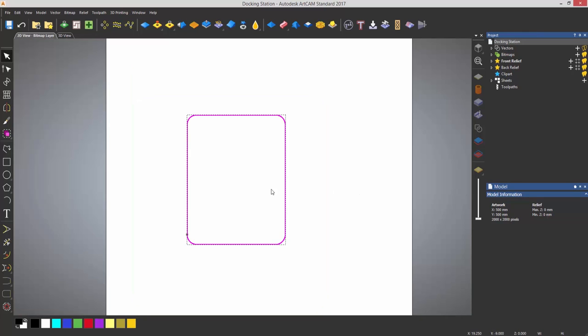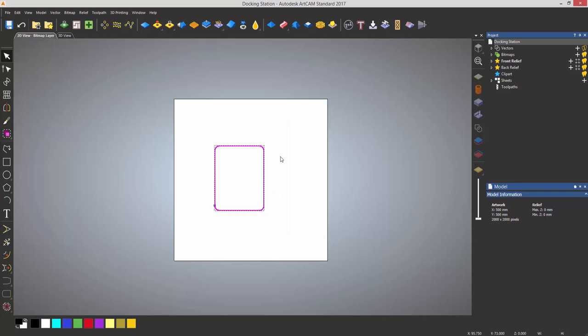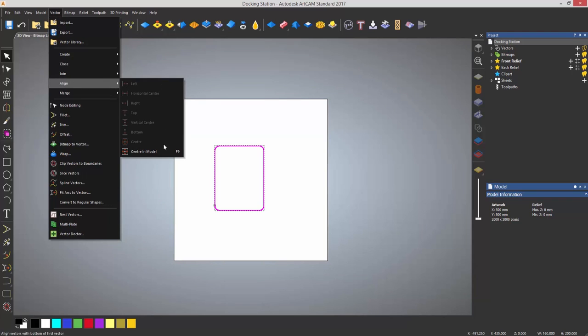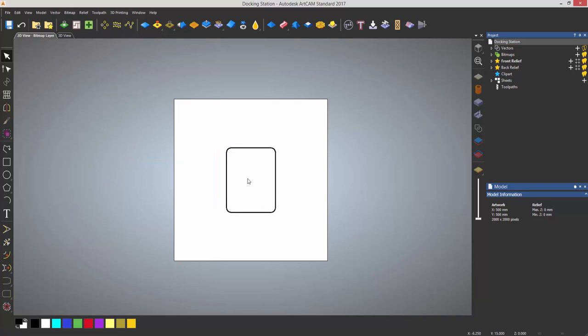Now this is not in the center at the moment. Now you can do that by either pressing F9 or you can select vector, align, and then center in the model, which is the shortcut F9. And that will center that within the model.